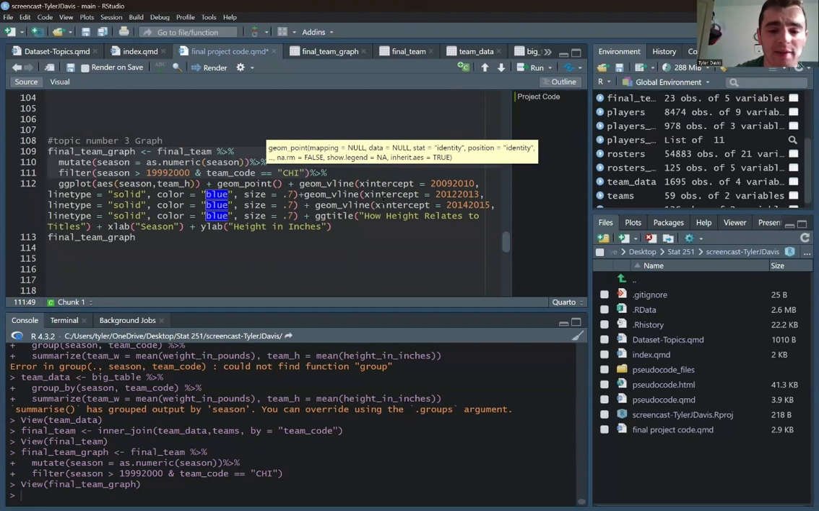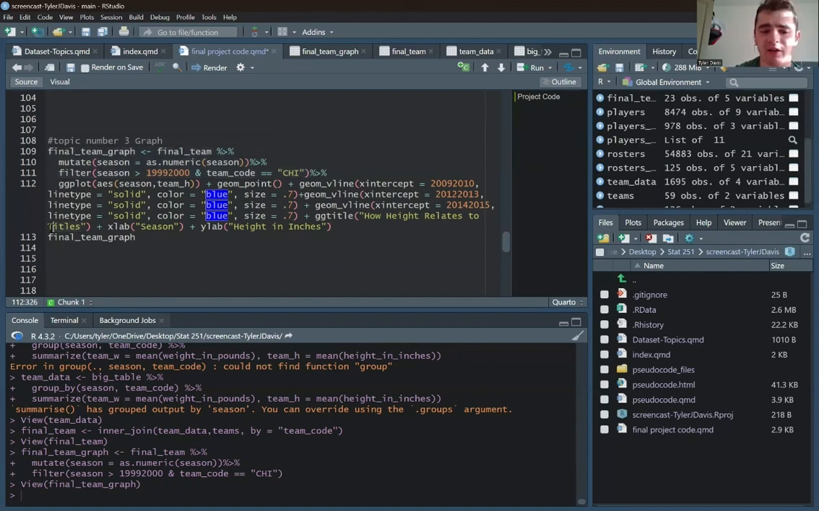So let's go ahead and look. I do have my titles in here: how height relates to titles, season, and height in inches. I'm actually going to change this title. I don't like it. How height relates to Stanley Cup success, if I could spell that right. I hope that's spelled correctly. I feel like it's not. I think we're good.